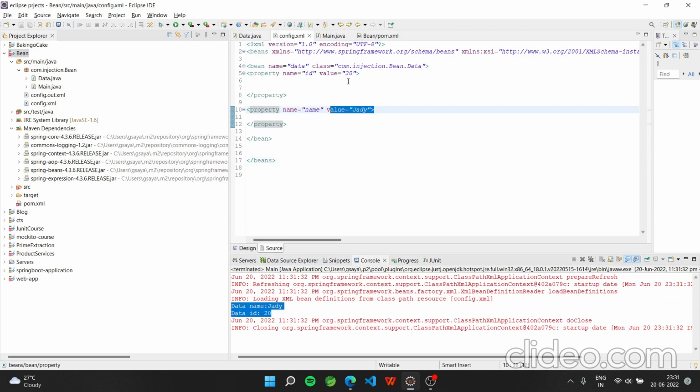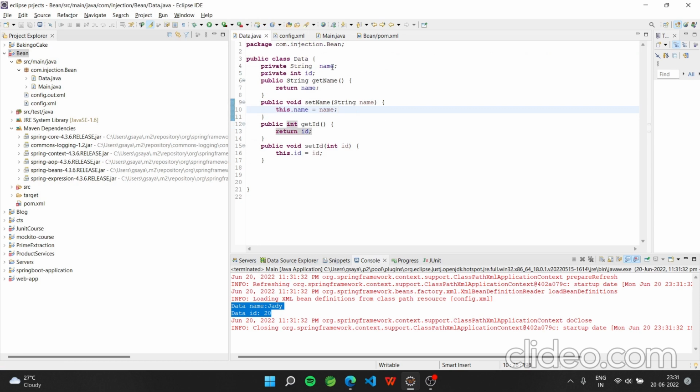We can do it with that also, or we can do it with p schema, p:id. I'm gonna cover the p schema in the next video. Till then, practice this code.